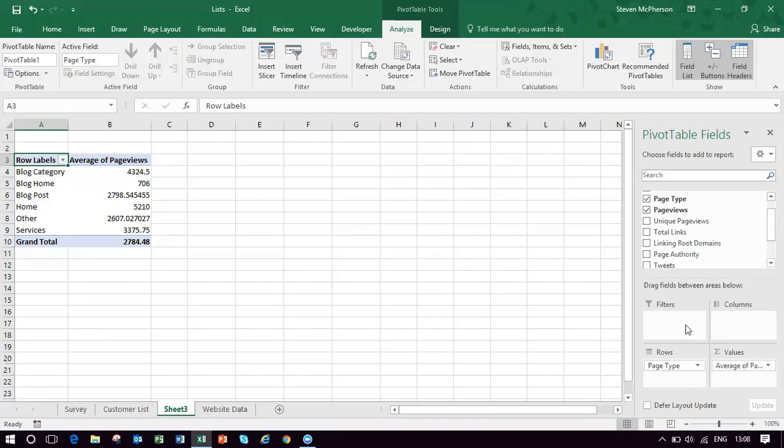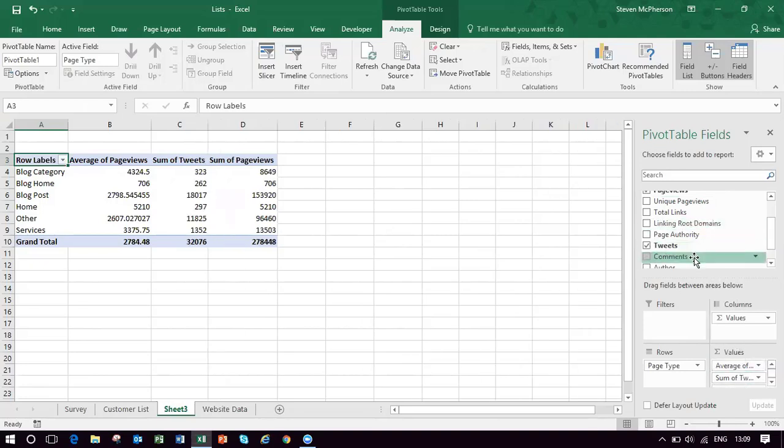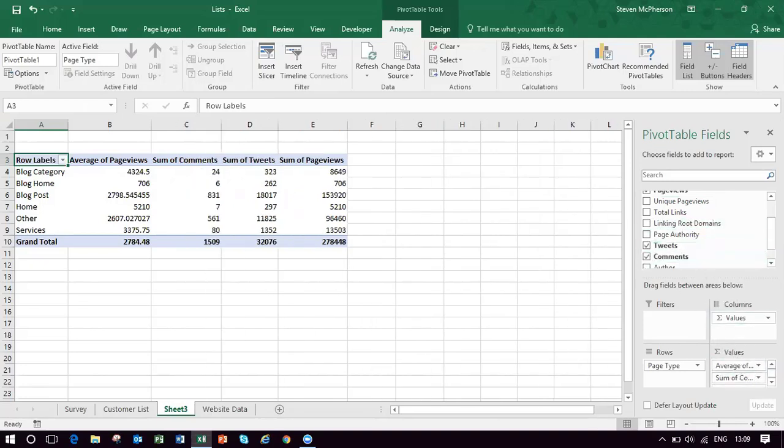One field that I've not used is this filters. We'll come to that in just a second. But you might be thinking, I maybe want to see the average of page views and the sum of the tweets and lots of different things. Unlike a standard table, you can only have one set of values, whereas in a pivot table, I could add page views in again, but this time I'm getting an average and a sum. I could add the tweets in, I could add the comments in, and look how good my table's building up to be. I could add links.